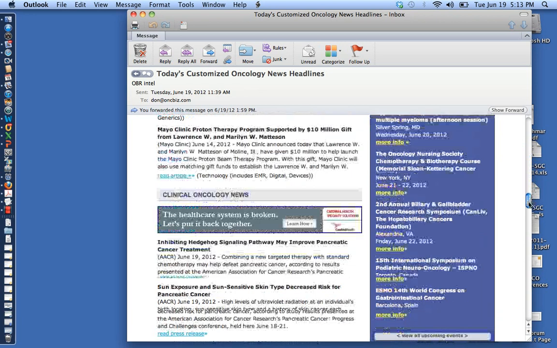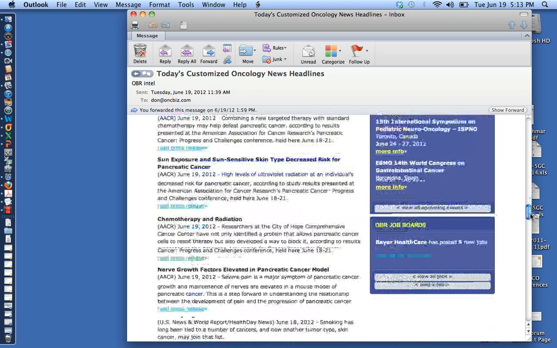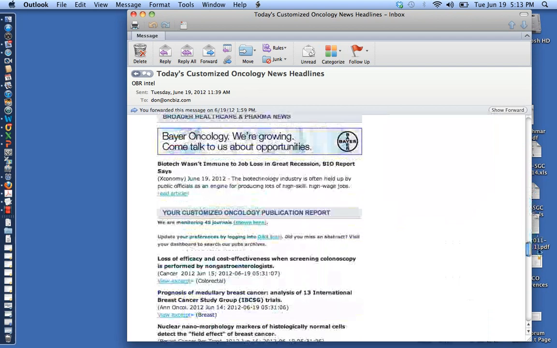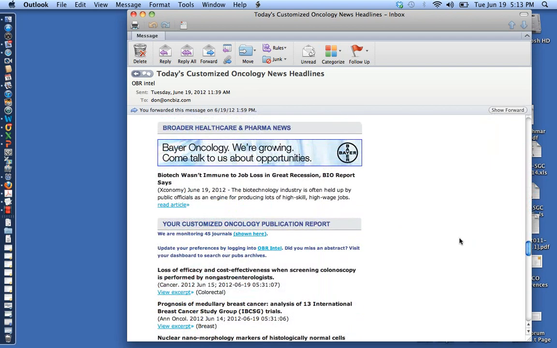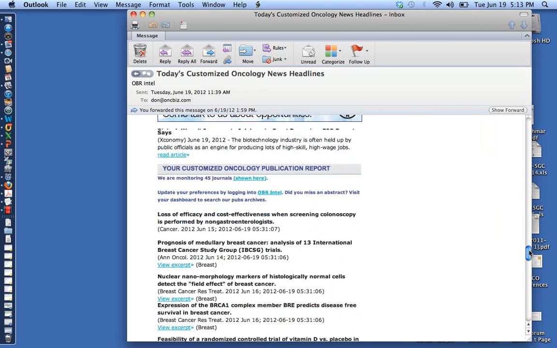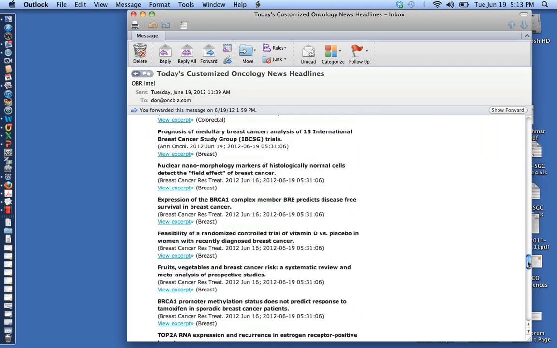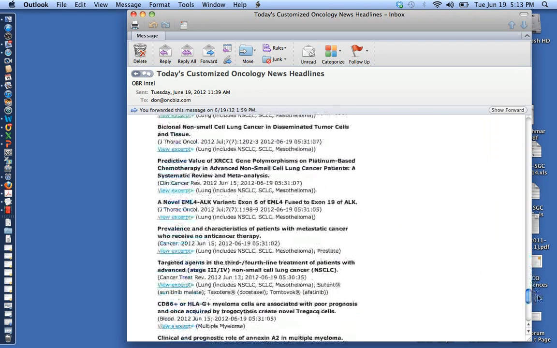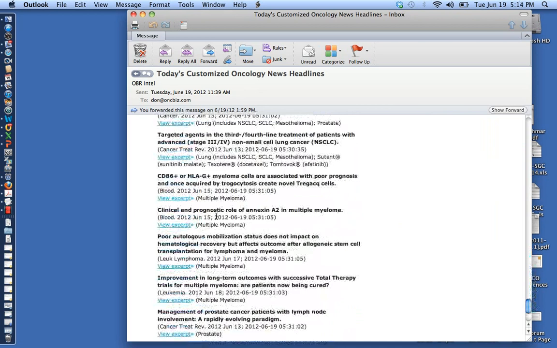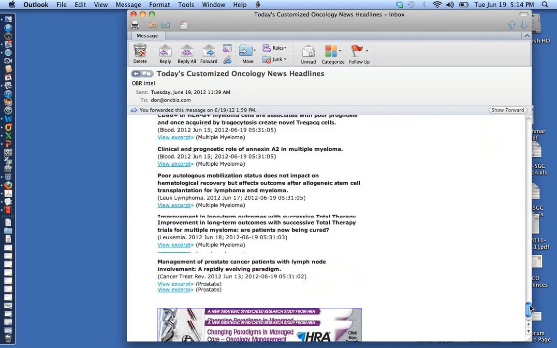And then we go down, clinical oncology news, just like OBR Daily. You've got your business and policy news and your broader healthcare and pharma. But then importantly, every day you'll get your publication report, which is customized according to your preferences. We provide you with the title, the source, the date, the reference, the link to it, and then also why it is where it is. So this one was from colorectal cancer. This is a breast cancer publication. Look at all the publications I got in one day. That's from 45 different journals. Multiple myeloma, we've got lung cancer, prostate cancer. So all these tumor types that I'm tracking are showing publications.